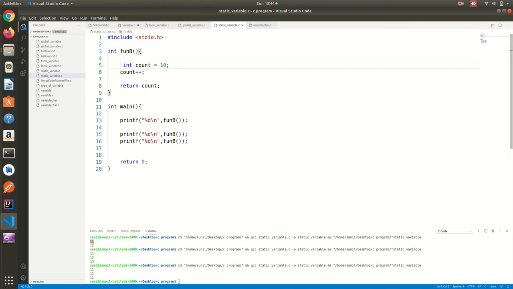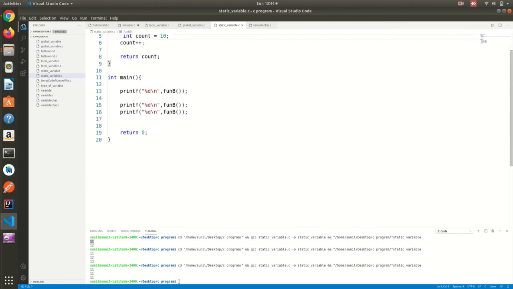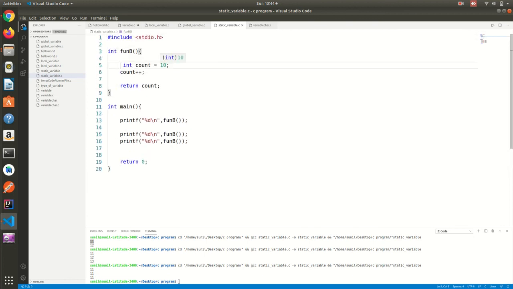If I remove this static, then what will happen? Everywhere it will print 11, because here it was 10, so it got incremented by 1 and printed 11. So right now I have printed 11 11 11.